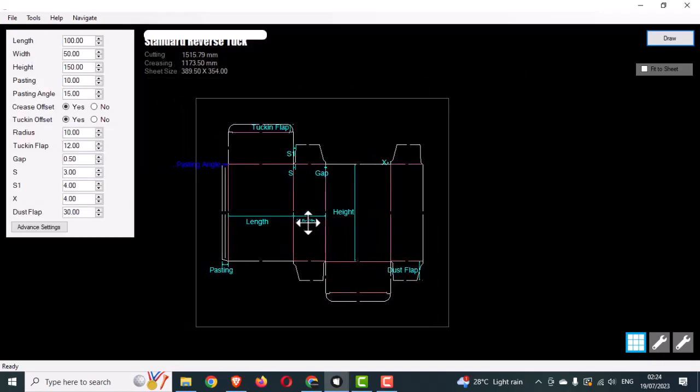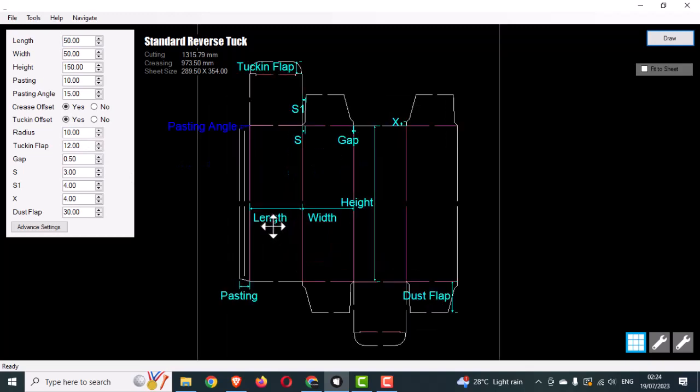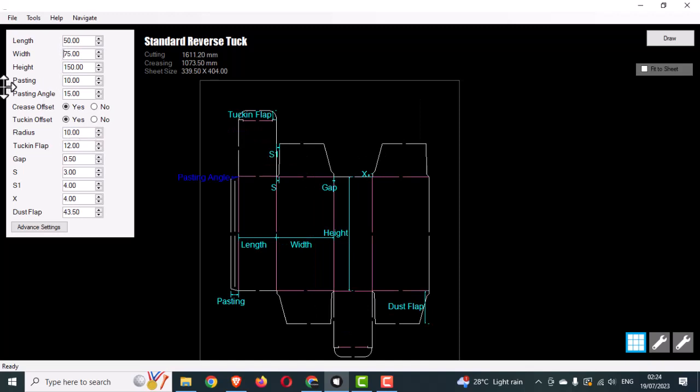So all the parameters are there. You just need to make the changes. For example, the length. Length is 100. You can make it 50. Press enter, and you can see the length is now 50. Define all the parameters, like the width and the height.